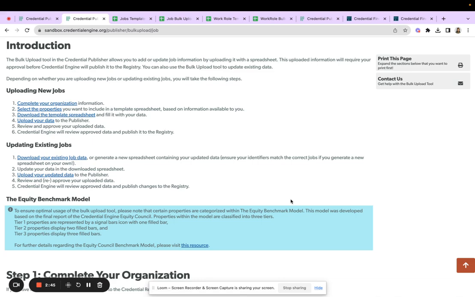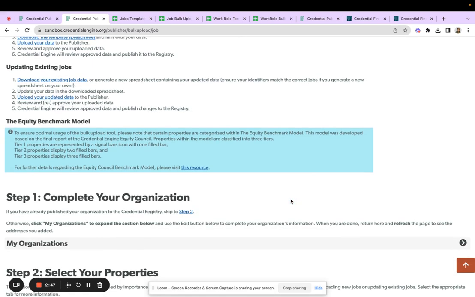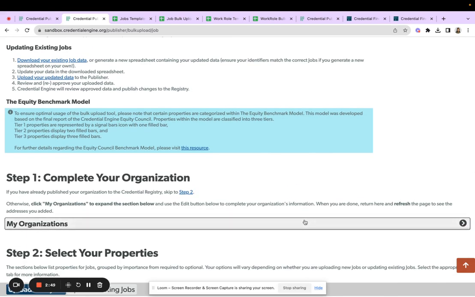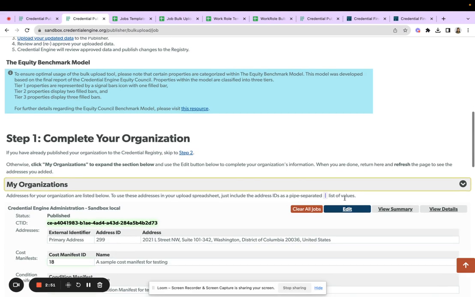Moving down the page, you'll see Step 1, Complete Your Organization. If you expand this My Organizations tab, you'll see this Edit button, where you can make any changes to your organizational information. You'll also see your organization's CTID, and your organization's addresses below. To point to your organization in your bulk upload spreadsheet, you'll include your organization's CTID, listed here.